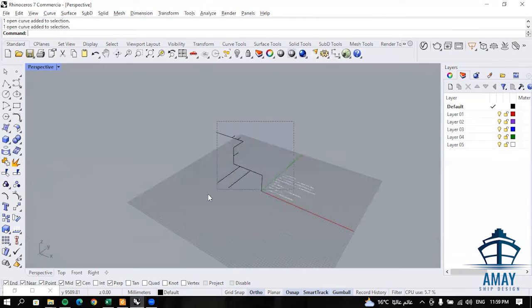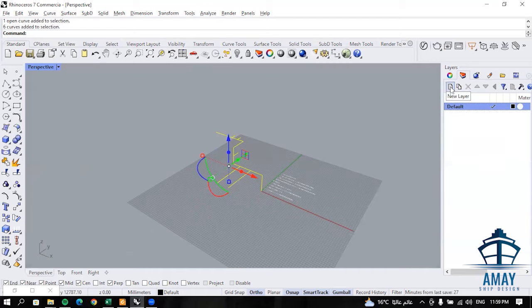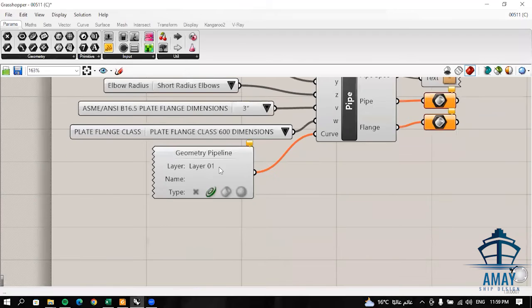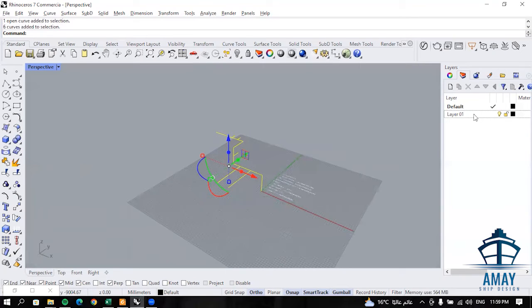So let's just select all of these and go to the layer. You can just delete all of these and create a new layer and make sure this is 1, not 6 or any other number. 1 because here it's layer 01. If you change this to layer 02, it's going to change that to layer 02.